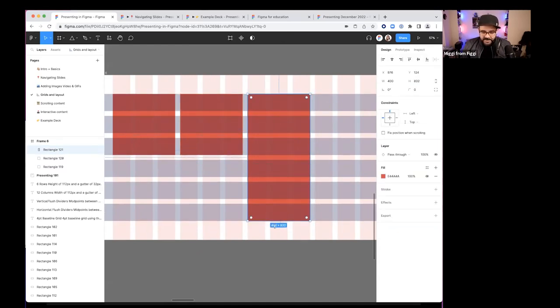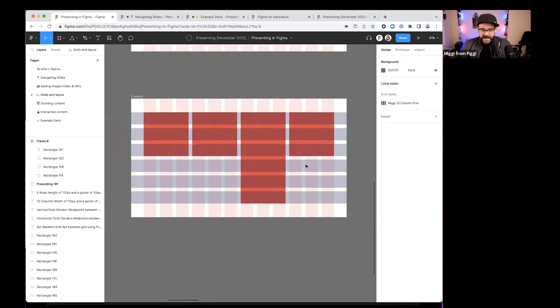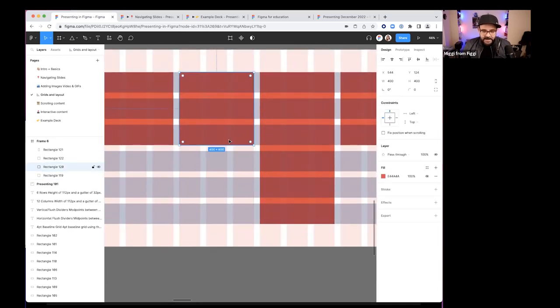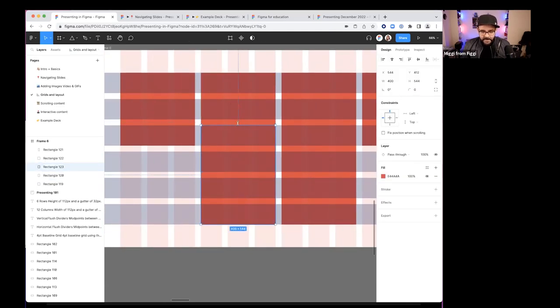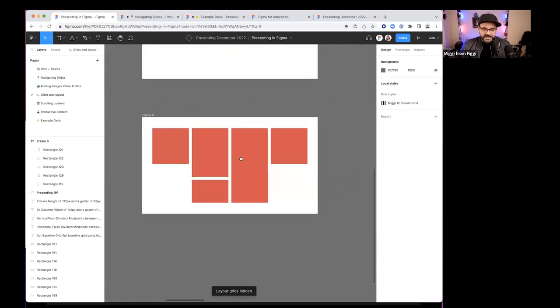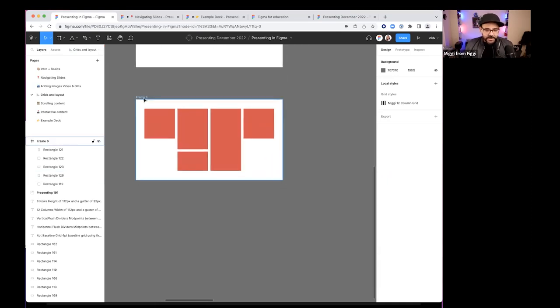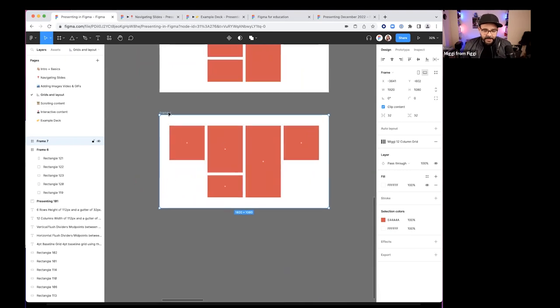And I can arrange them. And I can choose how things get placed. So let's say if I wanted this to occupy this space and this space. So I'm kind of constructing that. So when I press Shift G, I can see how this is aligned. And I can use that same grid again and again.